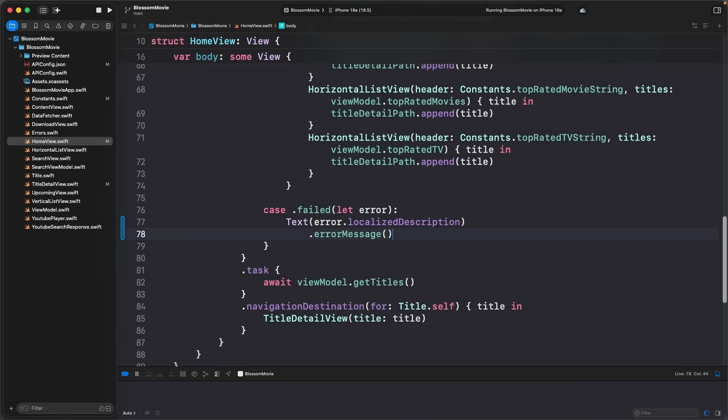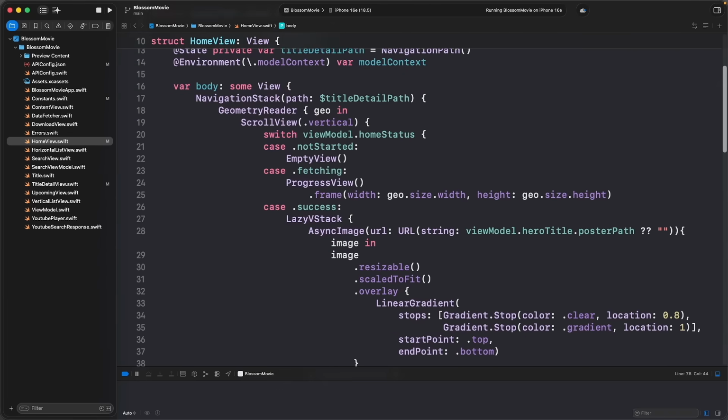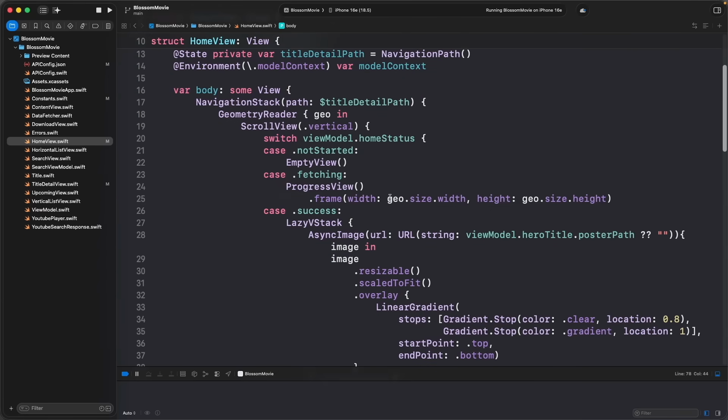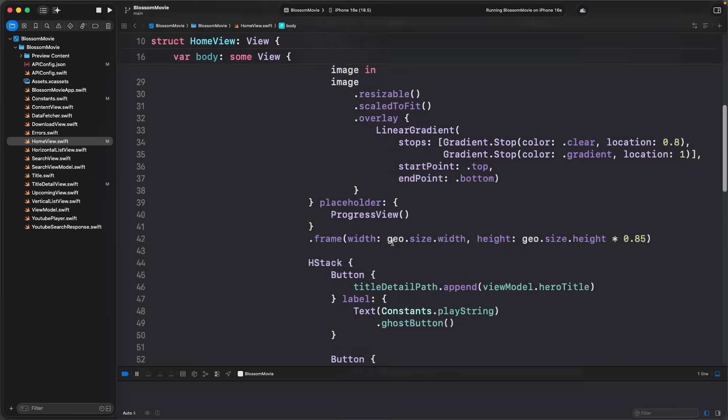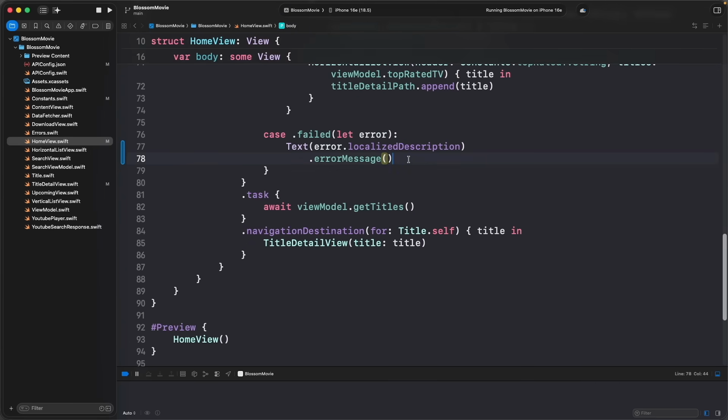We used our geometry reader for the progress view last time. Scroll up to the progress case, copy the frame modifier, scroll back down, paste it after the errorMessage modifier.